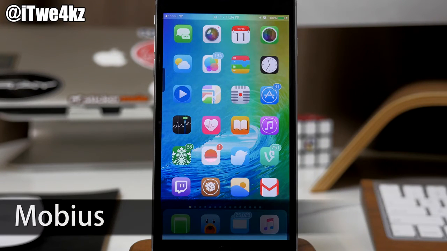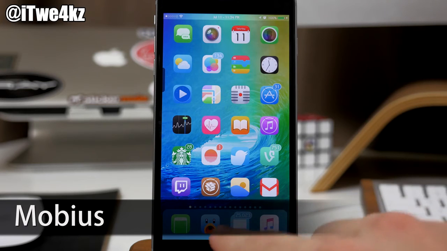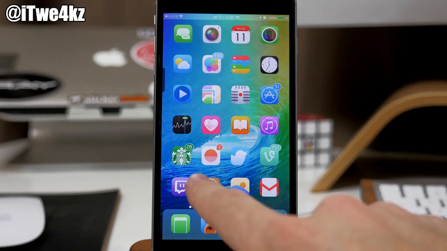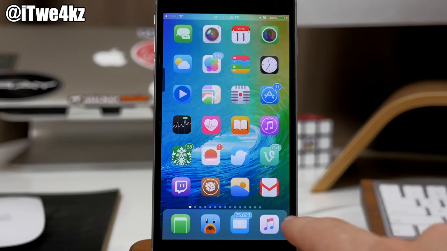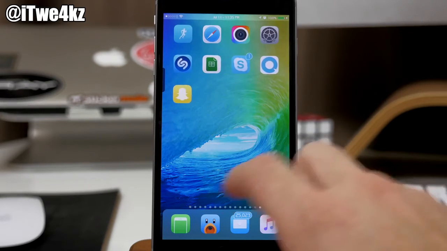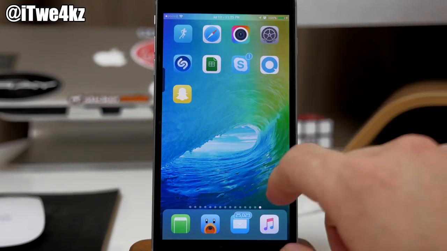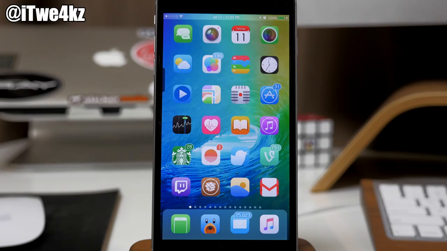Mobius should be on every single jailbroken device, and you can see why, just because it allows you to go back and forth between the first and last page. You can see how many pages I have down here just by looking at these page dots, so it'd be really annoying if I had to go through all of them just to get to my settings page, which is actually on the last page.